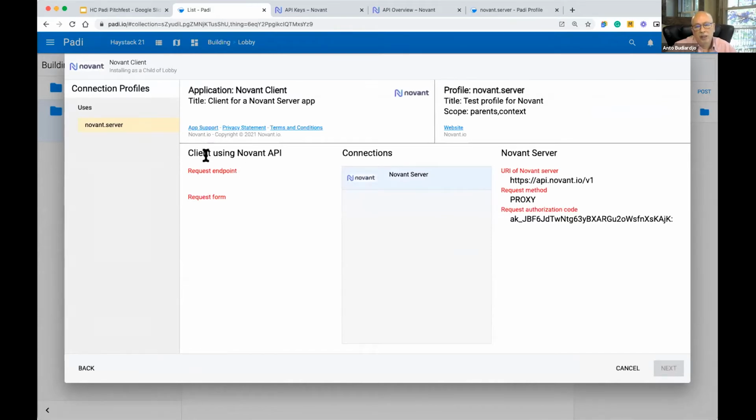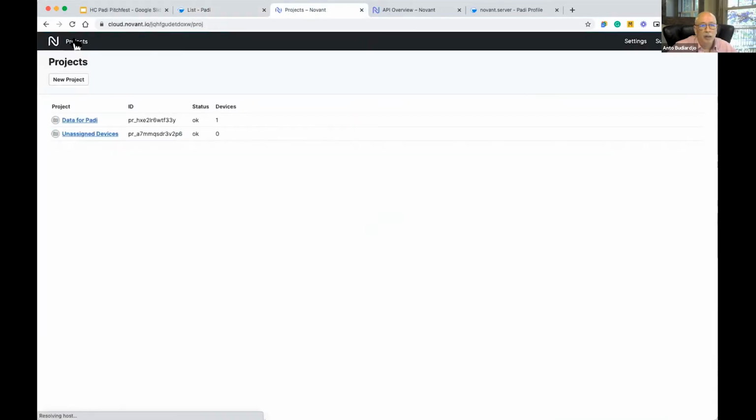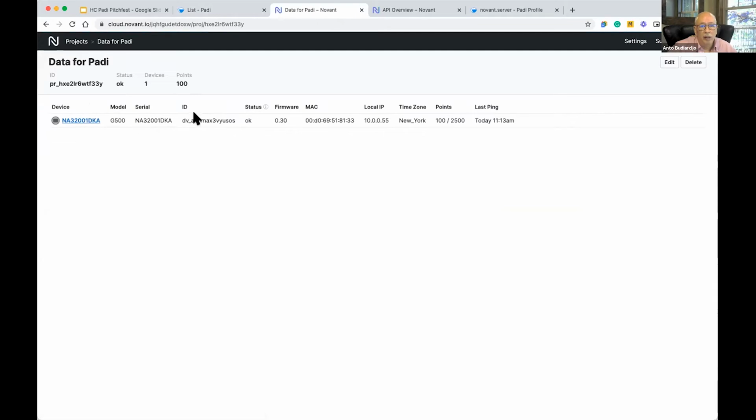But to configure the client, I need a couple of things. I need an endpoint, which is really the information that's going to be requested. So I'm going to call this points. I'm also going to need to tell the client which device to get the points information from. The format of that is device ID equals. And I'm going to go back to my Novant, and pick up this device ID.